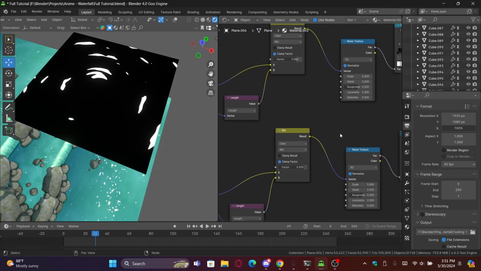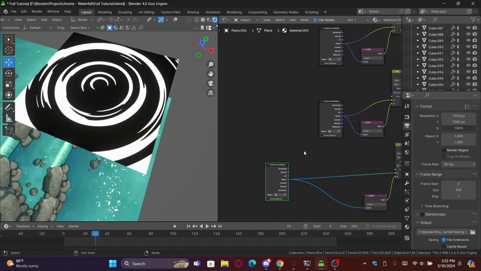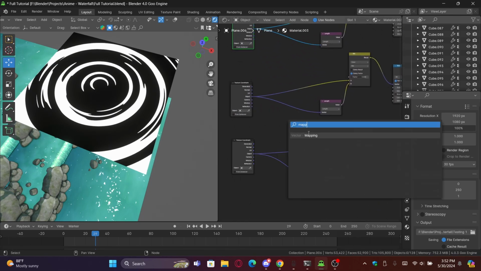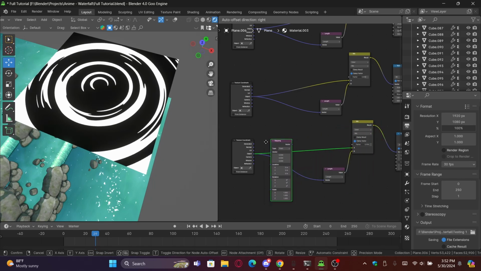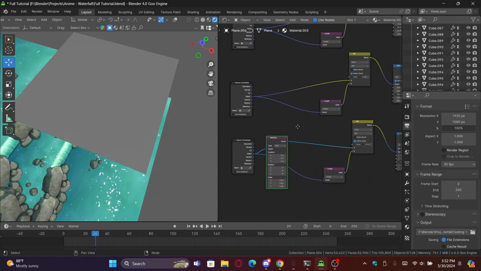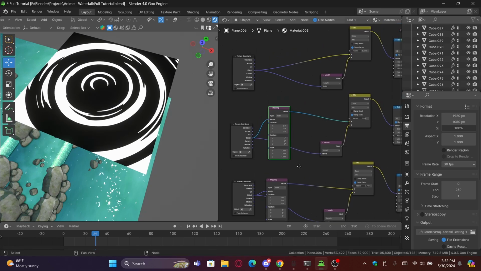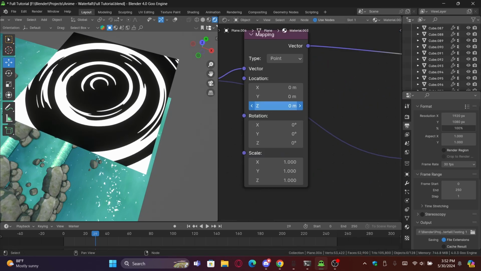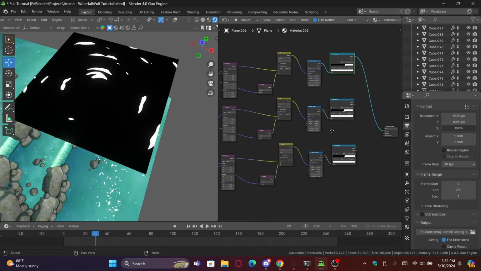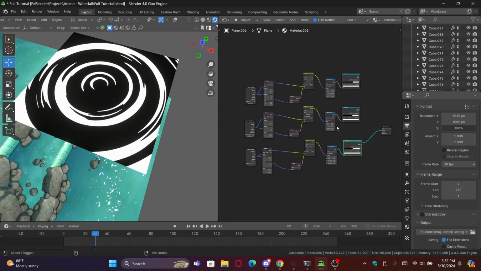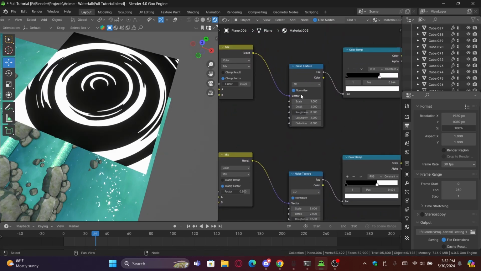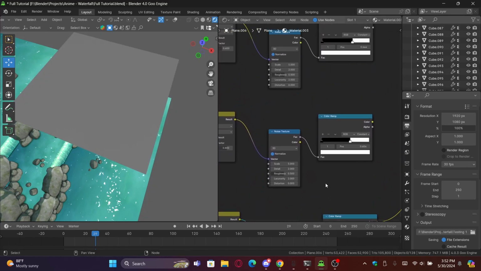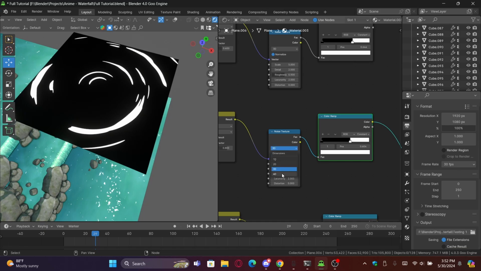Now what we can do here is, in between these, we can actually go ahead and add a mapping node in between the mix color and the texture coordinate. We can do the same for this one as well. And then we can add a driver by moving the Z location there. So what we're gonna do here is, we're actually gonna go ahead and turn this into 4D. And do the same for this one as well.